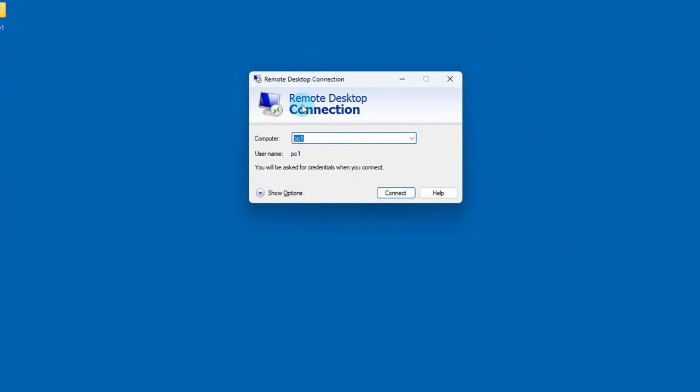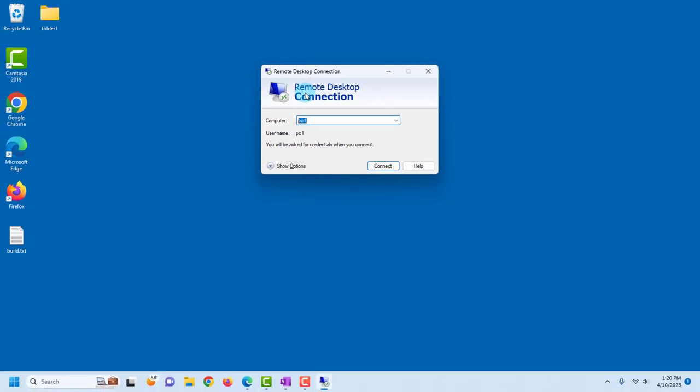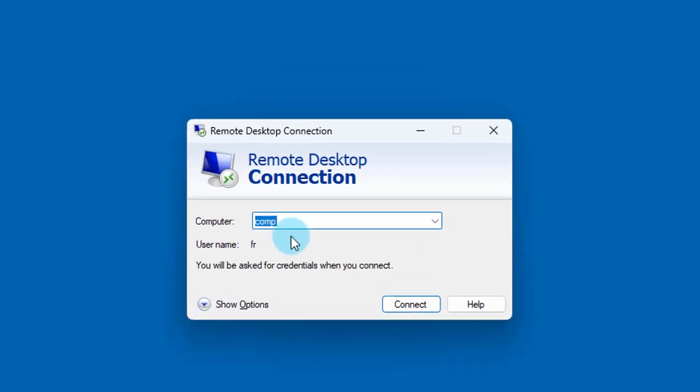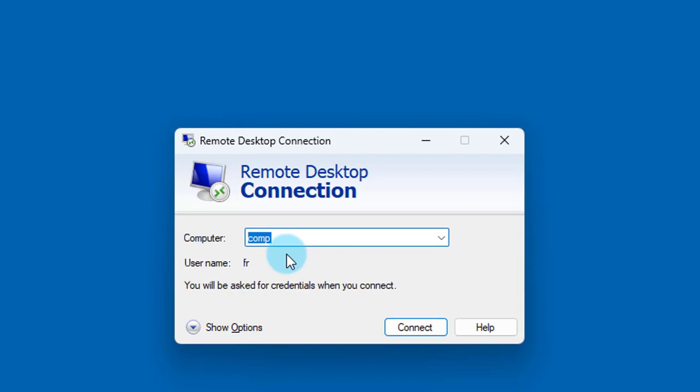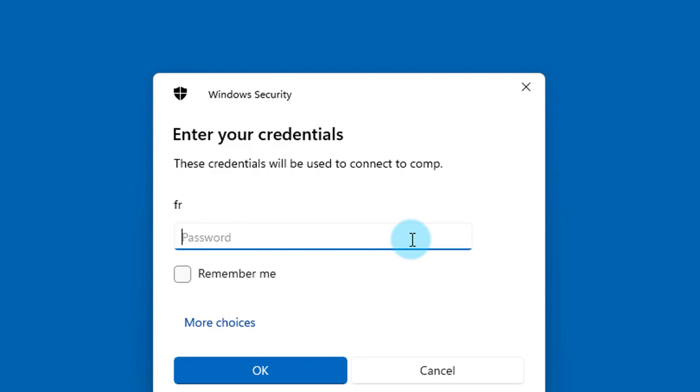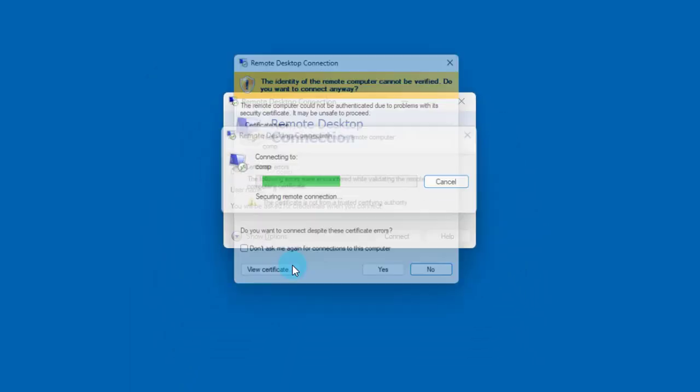So you can remote into the other computer, but you must know either the computer name or the IP address of the computer. So I'm going to type the computer name. So this is the name of the computer that I have in another room. I'm going to click connect. I'm going to get this prompt. I have to type the password. I'll click OK.